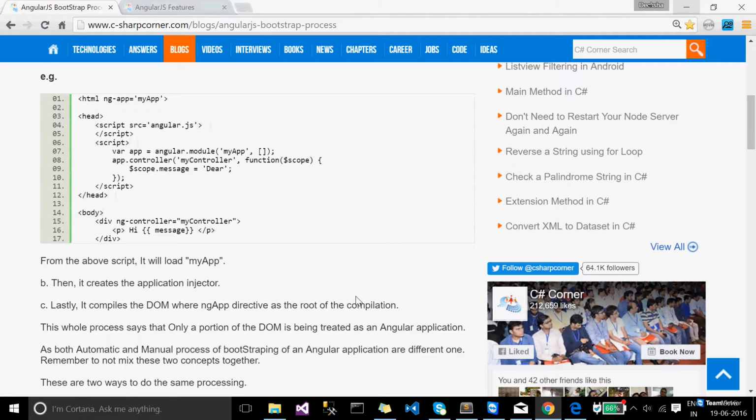So whenever you write ng-app, it just understands that you are writing an AngularJS application.